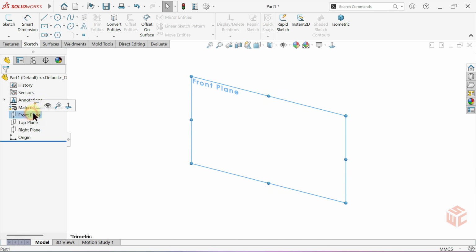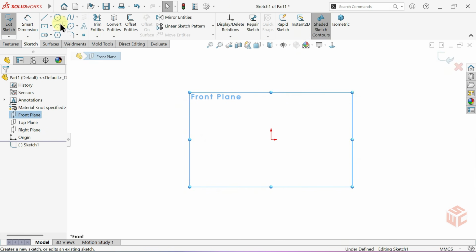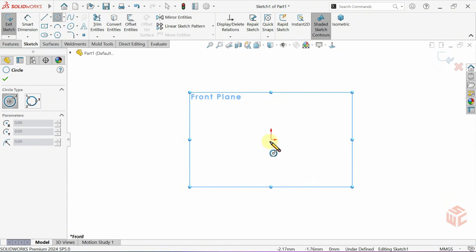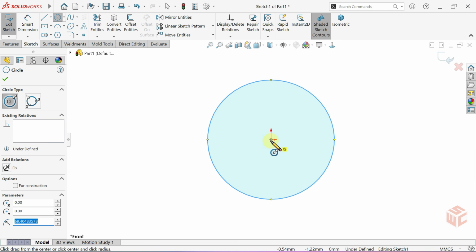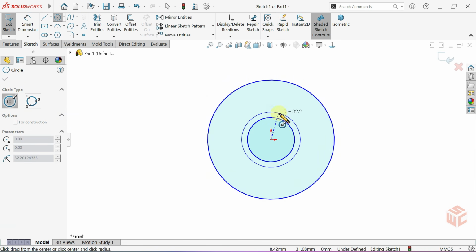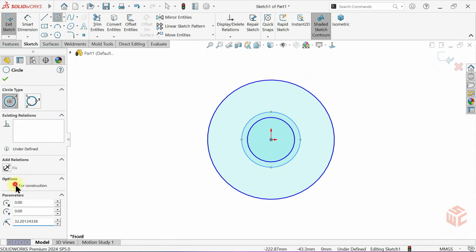Open a sketch on the front plane. Select the Circle tool. Draw the circles centred at the origin. First circle. Second circle. Third circle. Set this one for construction. Fourth circle. Also set this one for construction.